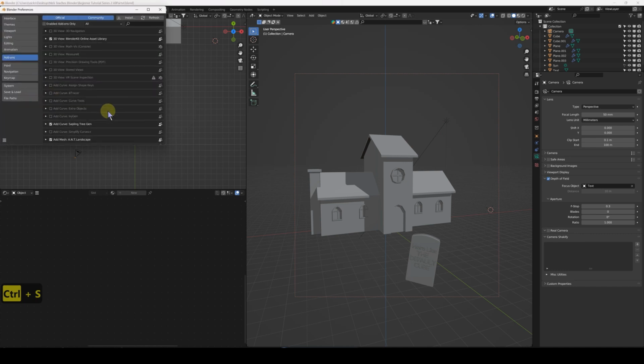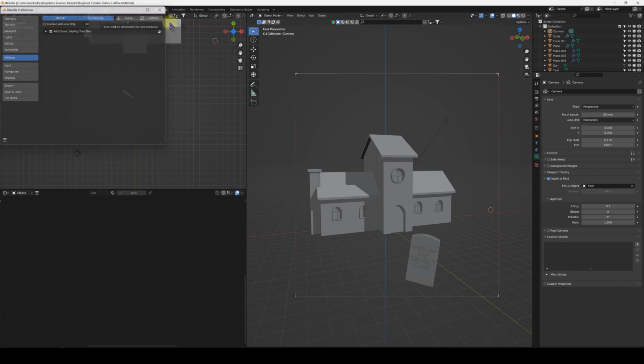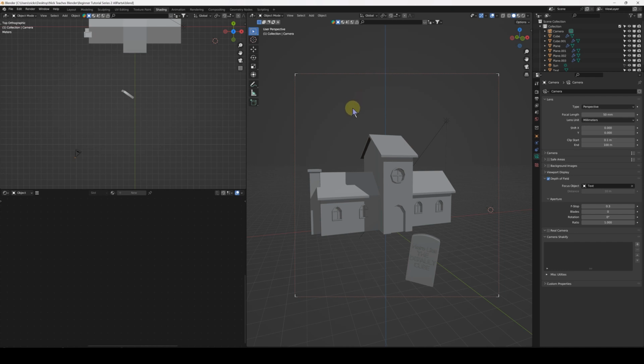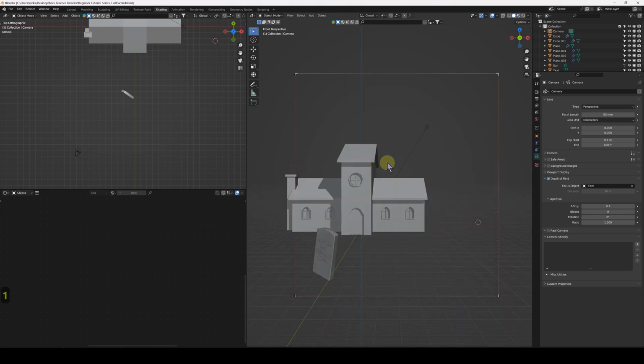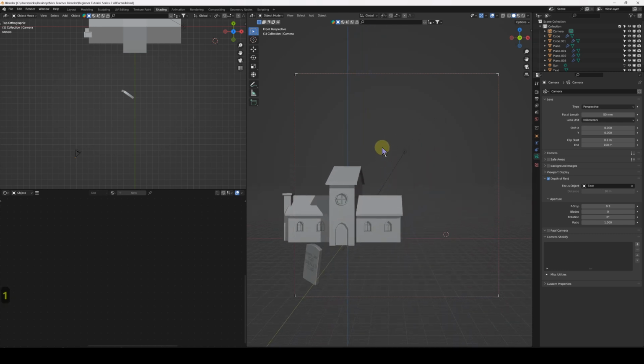So back into your edit preferences, back over to add-ons, and then type in search sapling. And then tick that box, add curve, sapling tree gen. Tick. And then when you press Shift A, under curve, you'll have sapling tree gen. But before we do this, this will make sense. Well, no, it doesn't make sense to me.